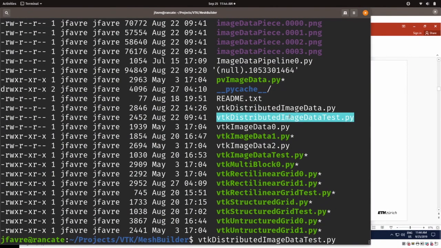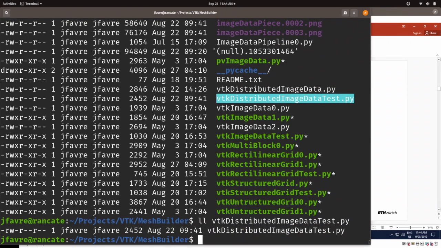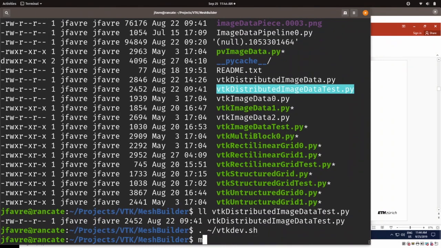Distributed image test. That's what it is. So, MPI exec. When you run in parallel, you always have to give the full path to everything. So this is how I do things.